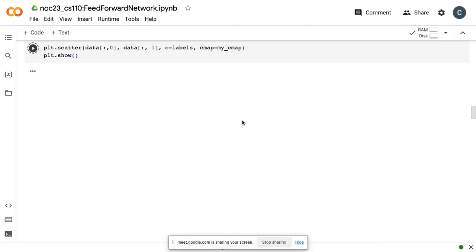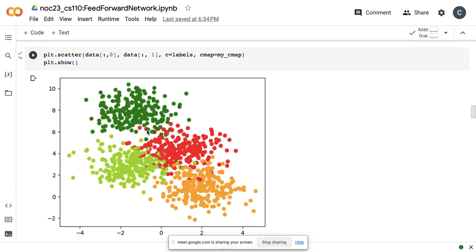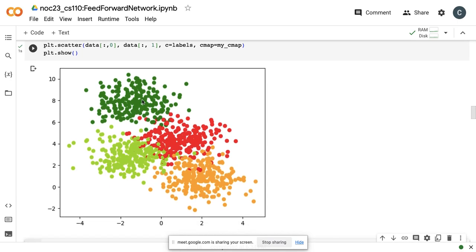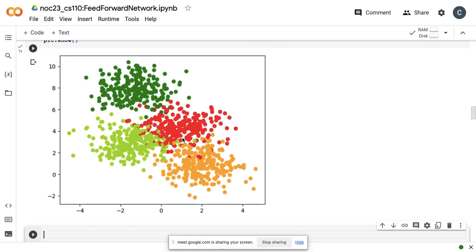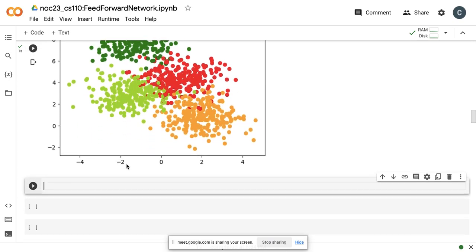Okay, so yeah, now you can see that this is a random point that is generated. It has 4 different classes: green, light green, red, and orange. Orange or yellow according to your screen. So that is there. Now we want to work basically on the first.